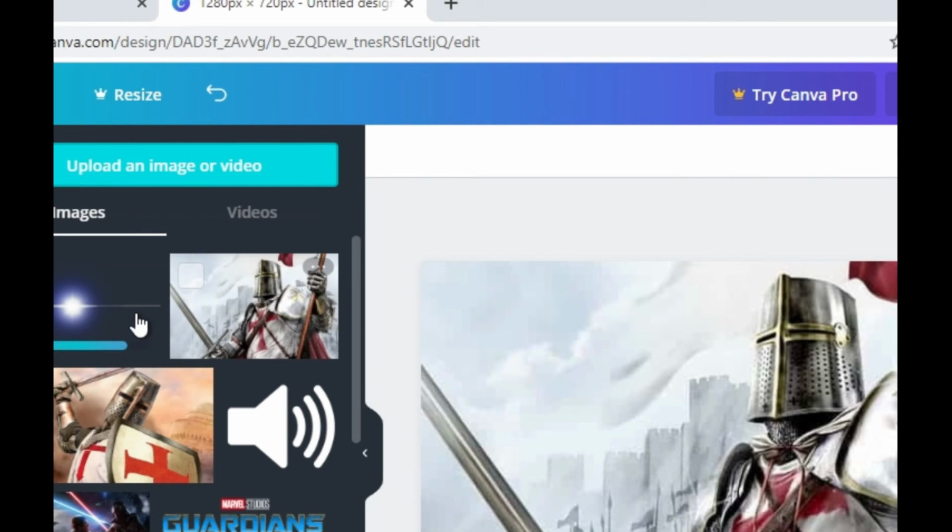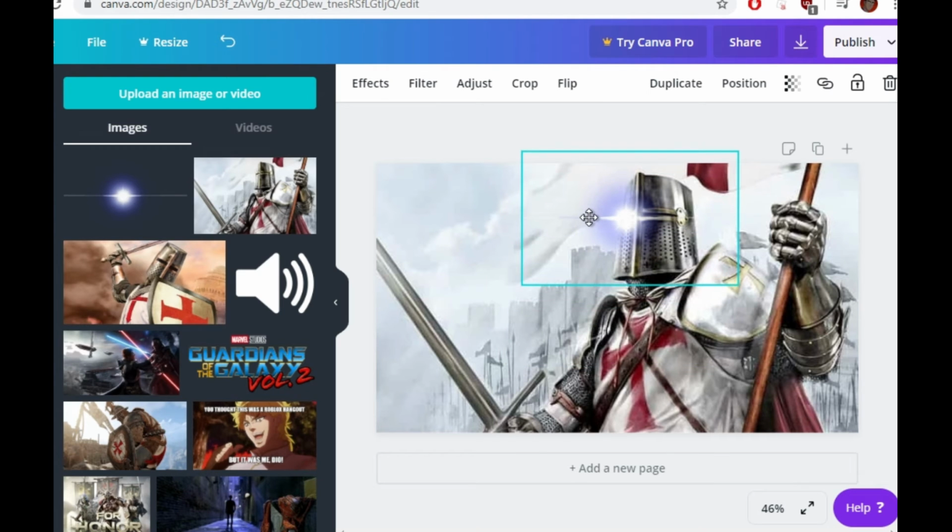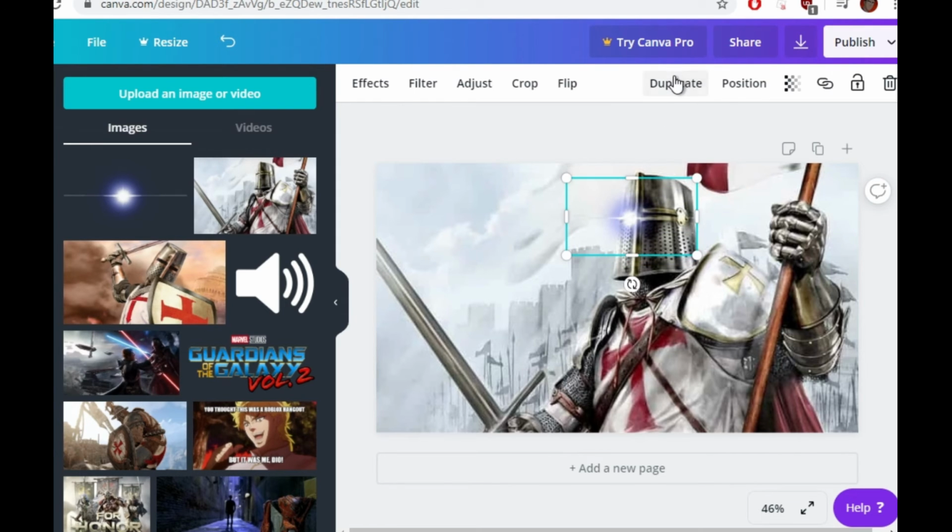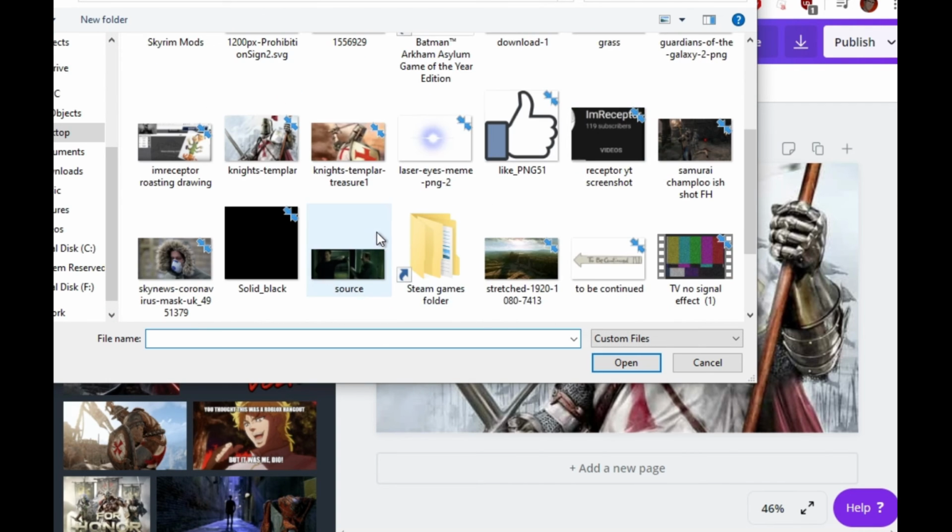Open that up, and it'll just automatically load where the other picture is. Once it's done loading, just click it. It'll appear there. You can move it around. You can resize it. Put it where you want. And then I like to duplicate it, so click the duplicate button, and then yeah, put it where you want.